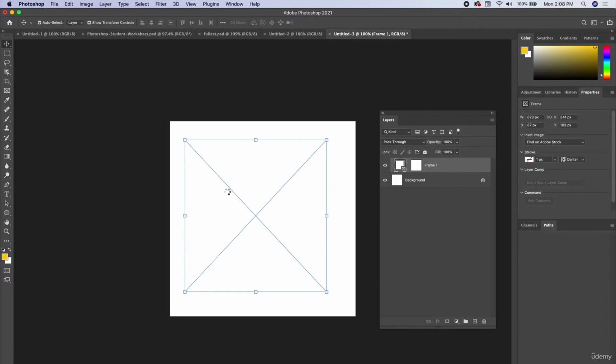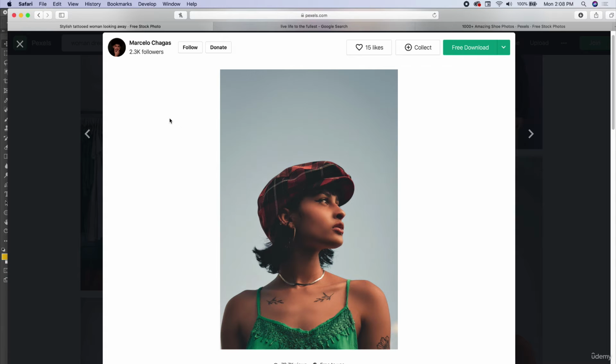Just drag it, and you do not have to use this photo. This is the photo I used from pexels.com by Marcelo Chagas, and you can find that photo. You can use another photo. It doesn't really matter. You don't have to use the same one. I actually like it when you use different photos than what I have.